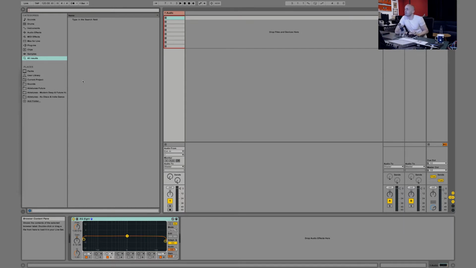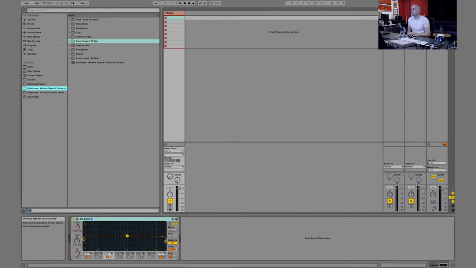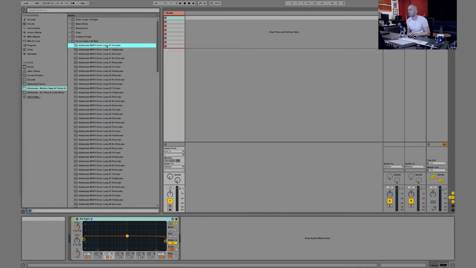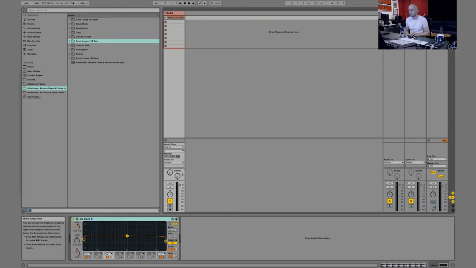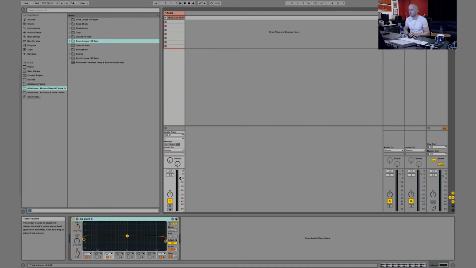Let's see, EQ8, let's get started with it. So let's get an example. I'm going to use a drum loop from Abletunes' Modern, Deep, and Future House. And I'm going to turn that down just a tad, not to have it that loud, so that it doesn't blast through your speakers. Let's have a listen to it. Nice. So it's nice and clean, it's nice and wide, so we can go over all types of EQing.